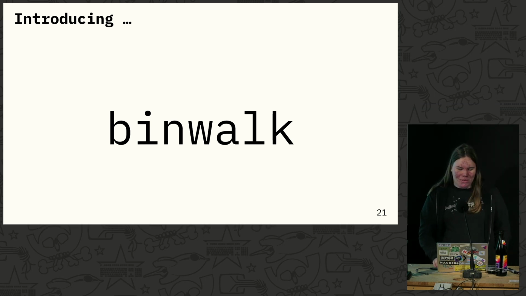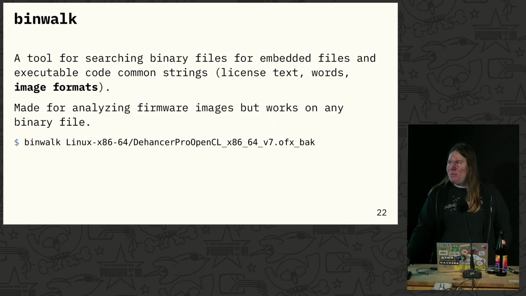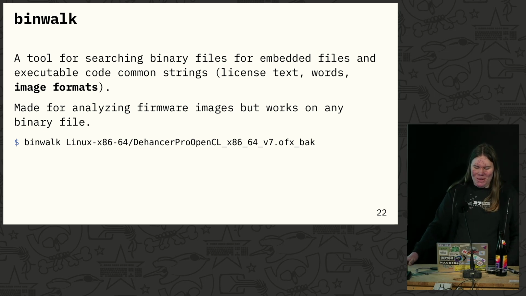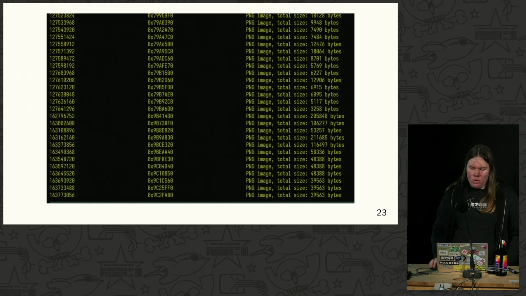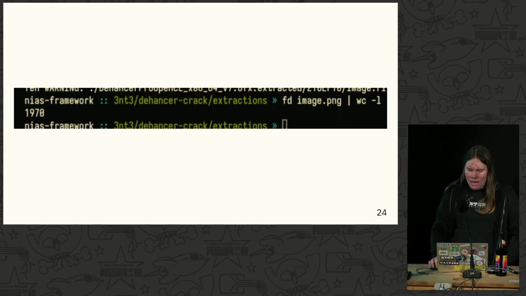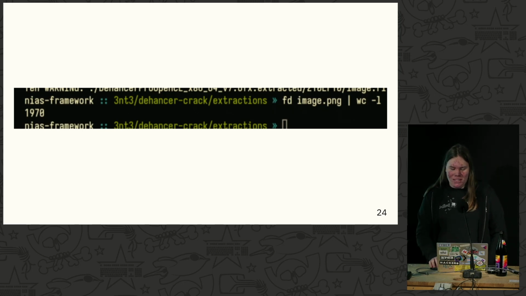So let's introduce a tool called binwalk. It's very useful for searching huge blobs of data you have no idea about, for common stuff like, here is a GPL license, here is a bit of Python code, here is a PNG. So we'll just run it on that and get a bunch of PNGs. 1,970 to be exact. It was like, what? Surely binwalk is somehow wrong or something.